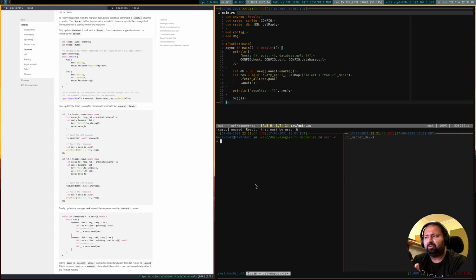We will be able to leverage channels from Tokio that allows for very high concurrency. We'll basically be running the entire database thing in its own thread, and utilizing message passing, we'll be able to communicate between separate threads. The server thread and the database thread, we'll be able to communicate between them.